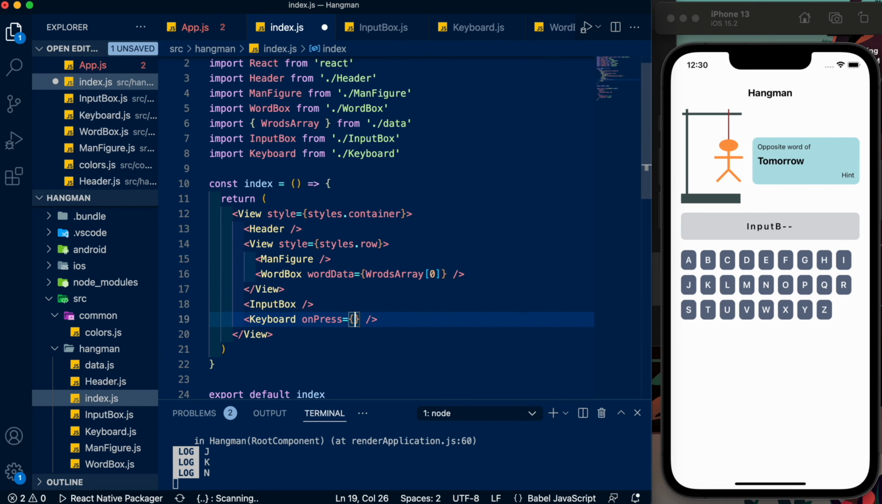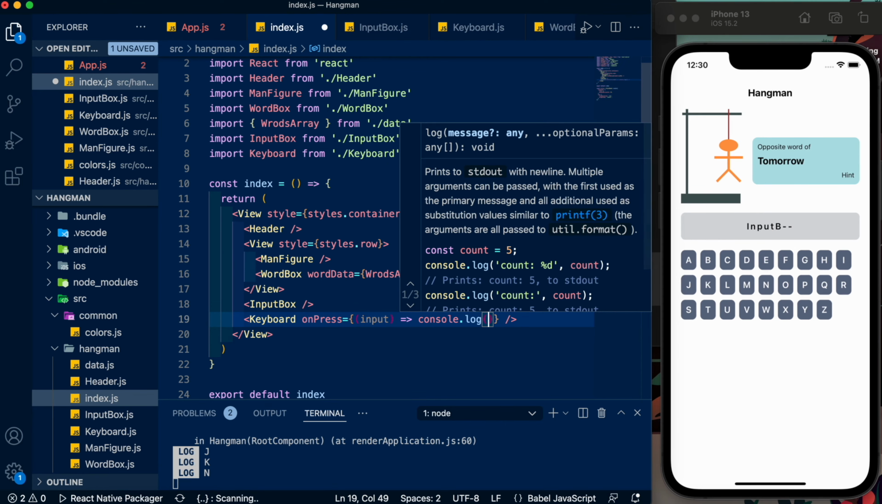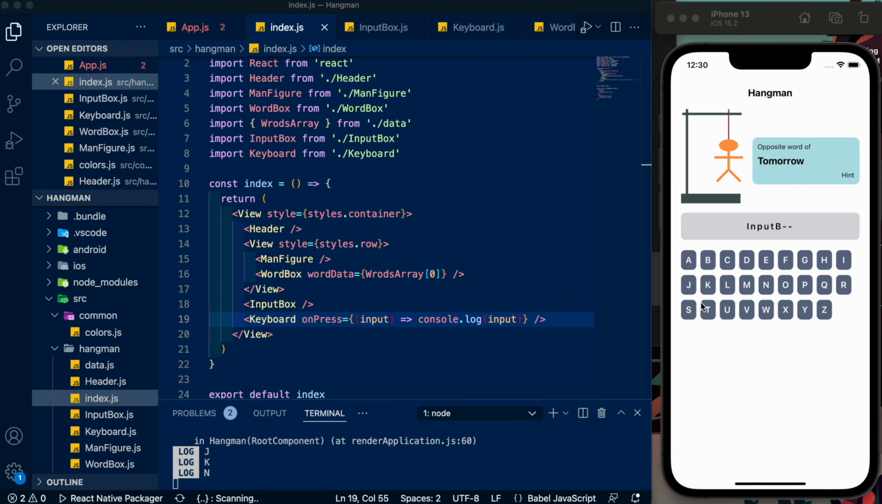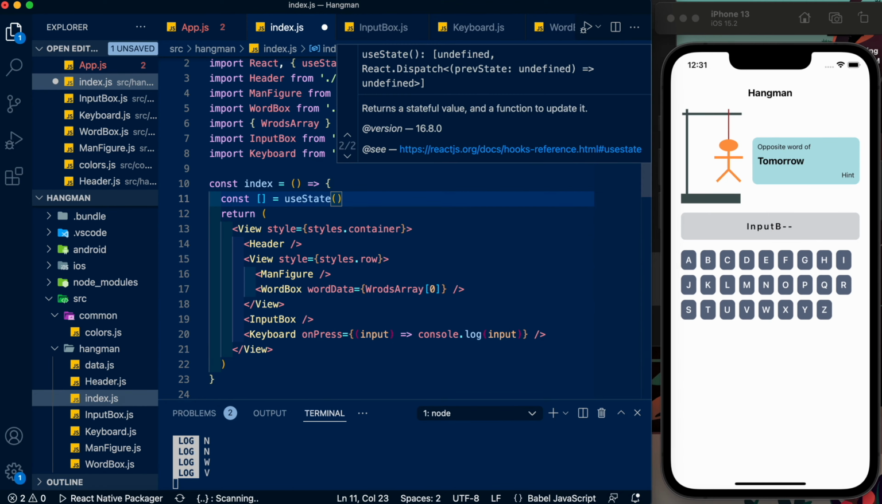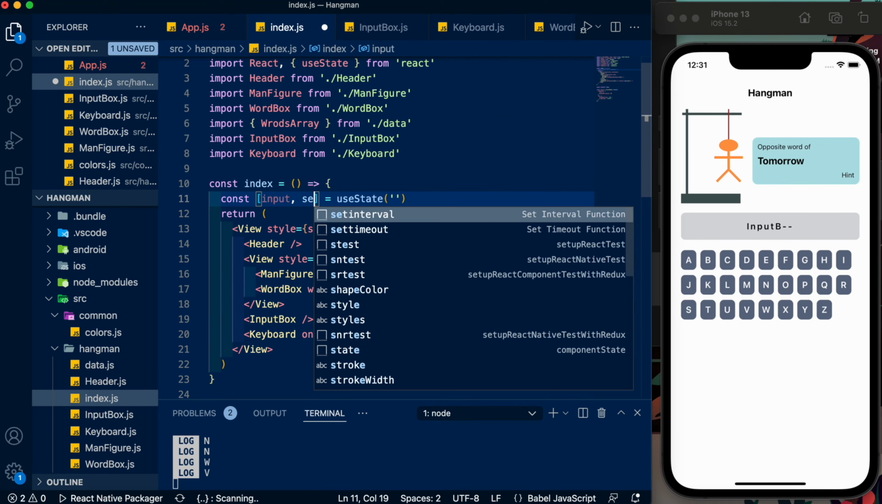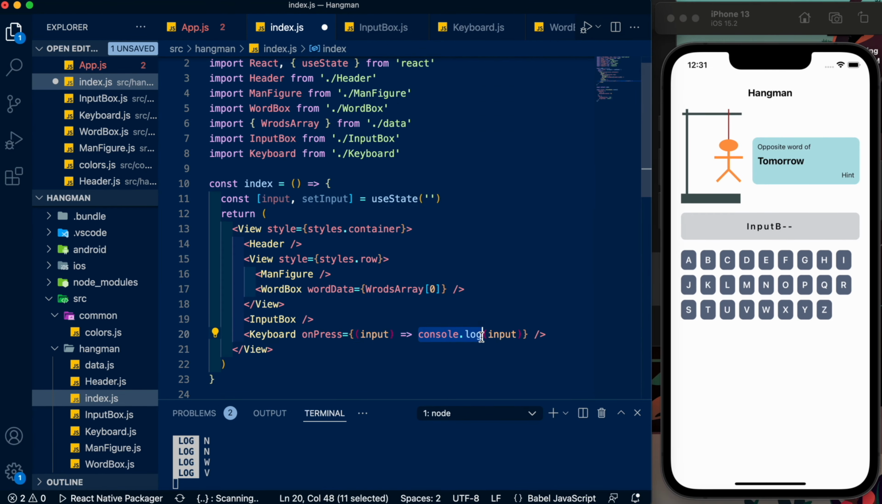In the keyboard, add onPress which returns key input. So we log it to check are we getting that value in the parent component or not. Save it. Alright, you can see in the console character is printing. Go ahead. Let's create a state to store these inputs. Use state, input, set input. Update it to set input. Now pass this input in input box.